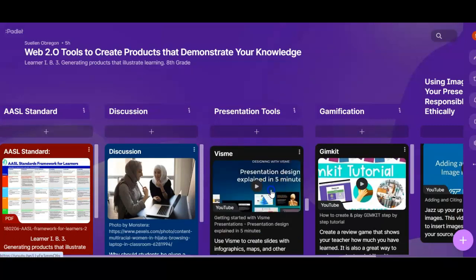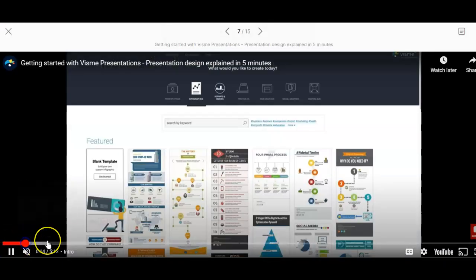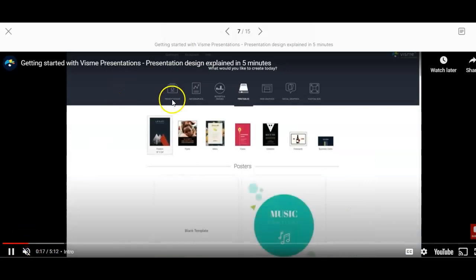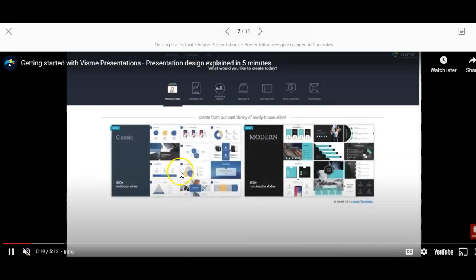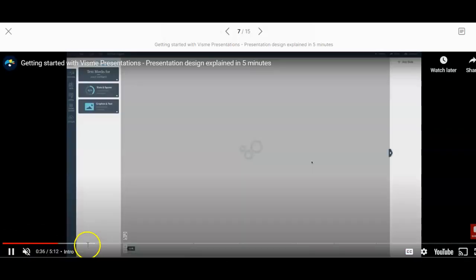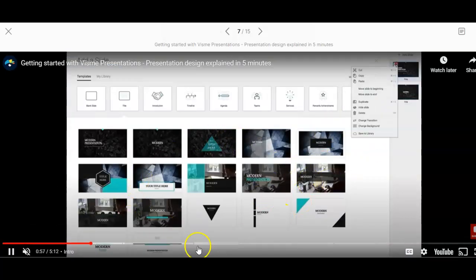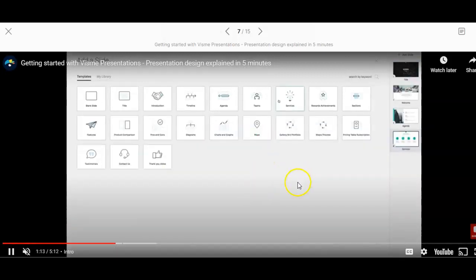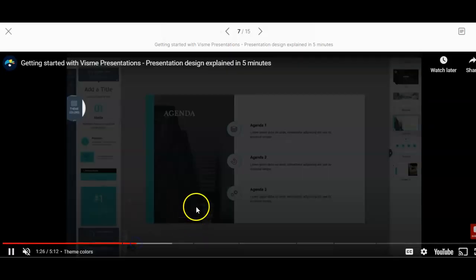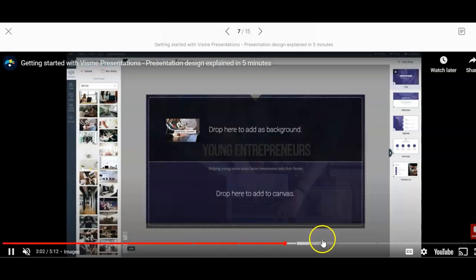Next is Visme. Visme is a presentation tool that does use slides, but as you can see here, you can also do infographics as well and flyers. What you can also see is that the slides are a step up from Google Slides and PowerPoint. It's much more modern, there's more graphics, information is organized in a more appealing manner. As you can see here, we have different types of templates that you can use.